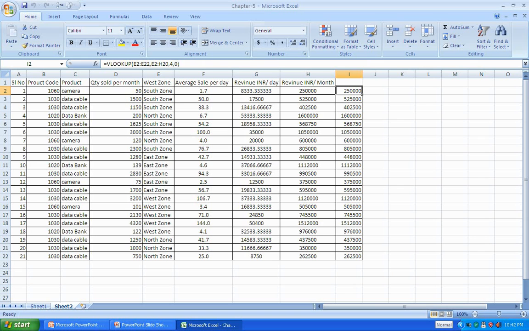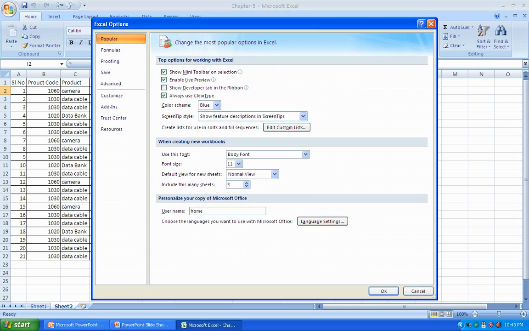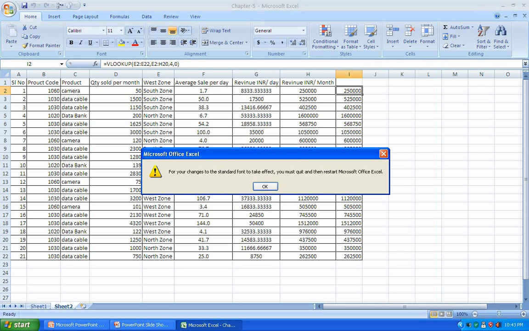I have an Excel sheet. Assuming that in the row or the column I have data, for each of the active cells when I click, I can see a formula being typed. My objective is to make the formula typed in the formula bar more clearly visible. For that we can go to the Office button, Excel Options. Here the font size can be changed from 11 to 20 and give OK. A pop-up message comes: for the changes to the standard font to take effect, you must quit and restart Excel. That means just log off.